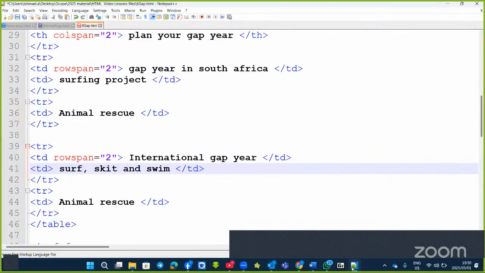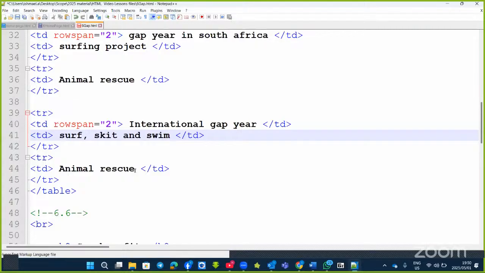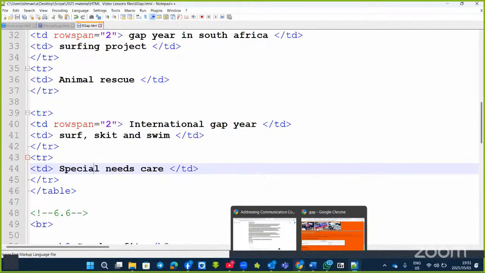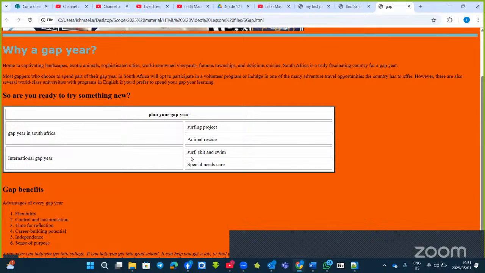And then the 2nd one, according to the question, we have the special needs care. So that one, we change it to special needs care. Right. So the same thing, we just repeat them and then you save it. Now let's go and check our final page. There we go. So you see these ones are inside properly. Now let's check our question if it was centered also.